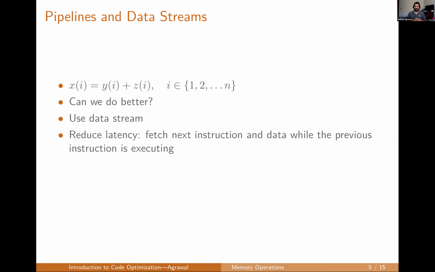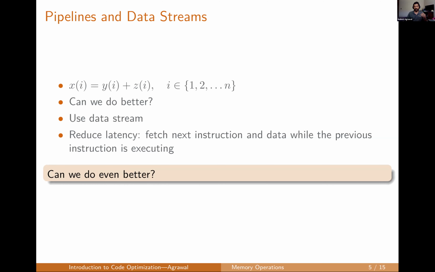The other way you can reduce a bit more is to fetch the next instruction while the previous instruction is executing. You can do this better, and that way you reduce that 300 cycles for each of your elements. So you reduce it to 600 times n minus 1 cycles of operation. So you're speeding it up a lot. Can you do even better?